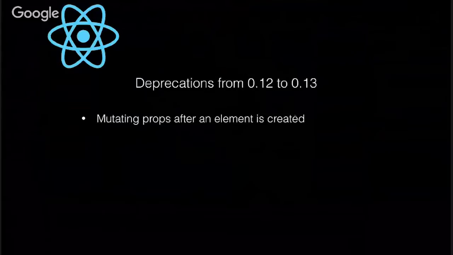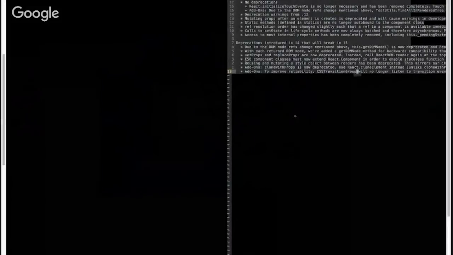So I'm going to jump out of this real quick and go over. I have some code samples. So the first thing you'll notice here is that we're creating a component with the standard React create class. And when the component mounts in that callback, I'm changing the props here. This used to be allowed, but this will now raise a deprecation warning. It's still allowed in 13, but it's going to raise a warning in your JavaScript console saying that you can't mutate props. And in 14, it will throw an error. You're not allowed to do it.